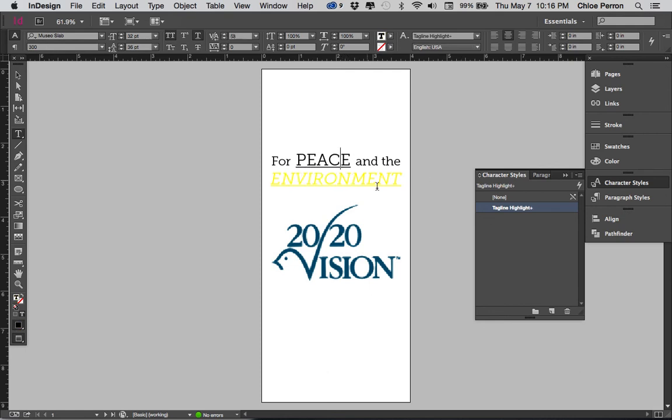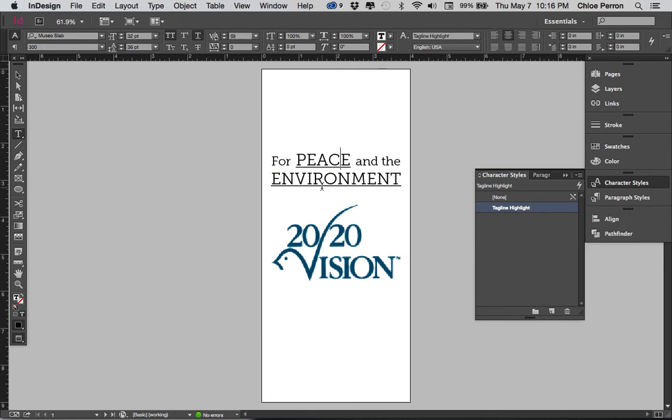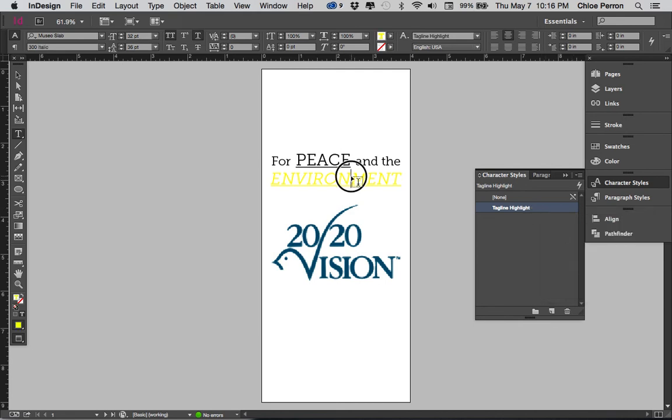I do want the new one, so the way I do that is go redefine style, and there you see that old instance of that character style has been changed. Or I can say, I don't like the new one, go back to the old version.